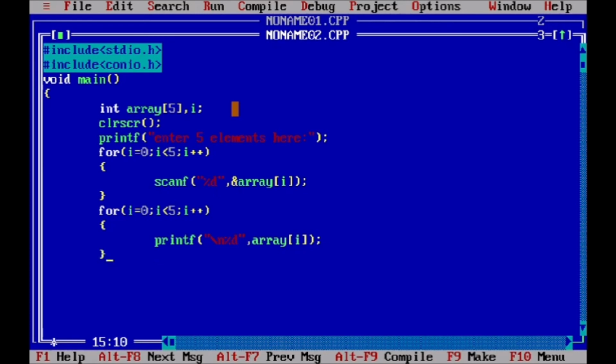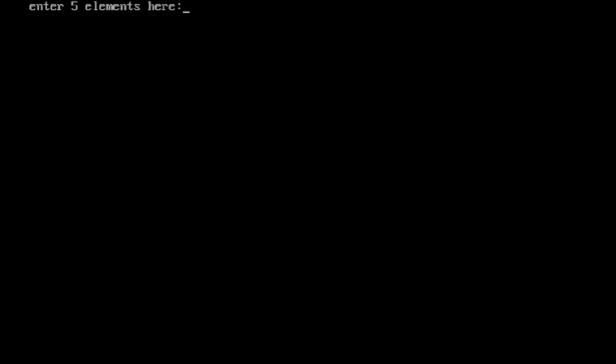Now our program is over. Compile it and now run our program. It says enter 5 elements here. We enter 1, 2, 3, 4 and 5. Then 1, 2, 3, 4 and 5 is printed here. So basically, using scanf, 1, 2, 3, 4, 5 is stored in the array, and using printf those 5 elements are printed here. So this is how a one-dimensional array works in C. Thank you.